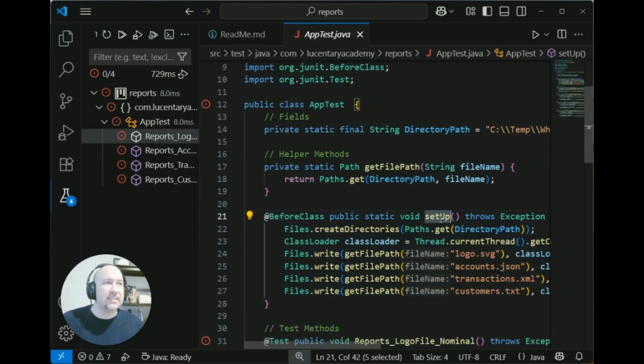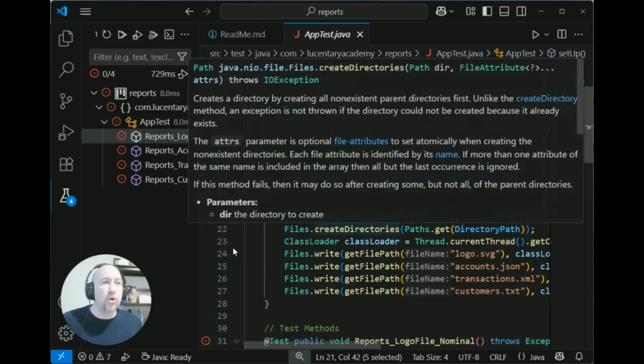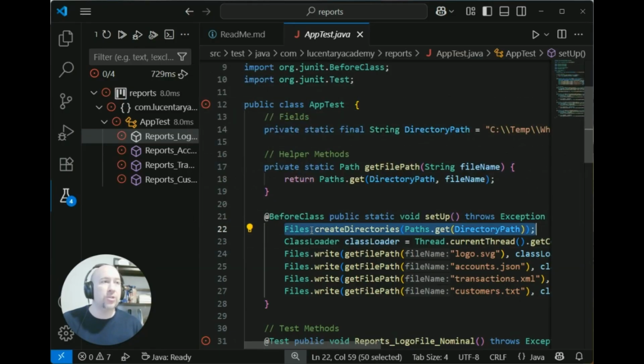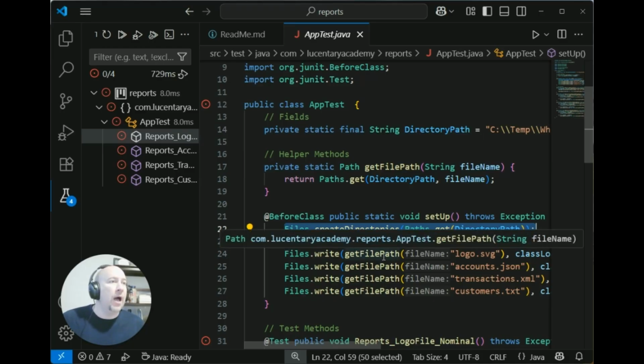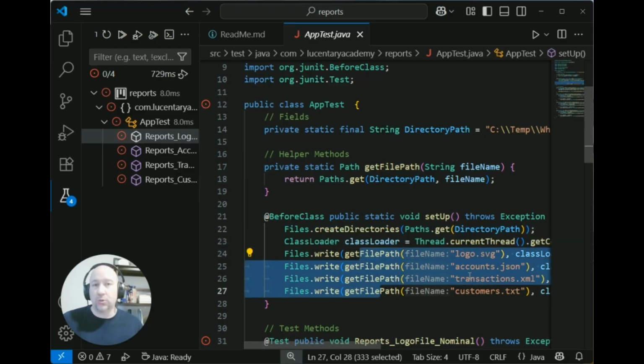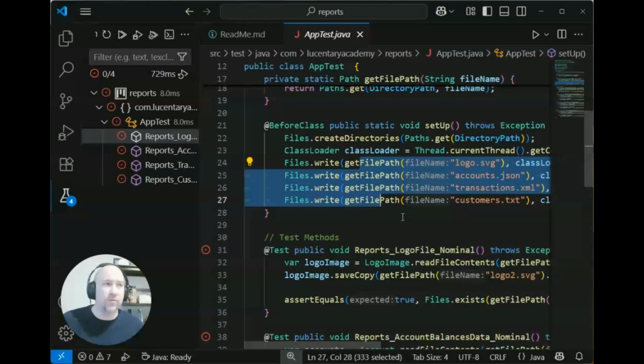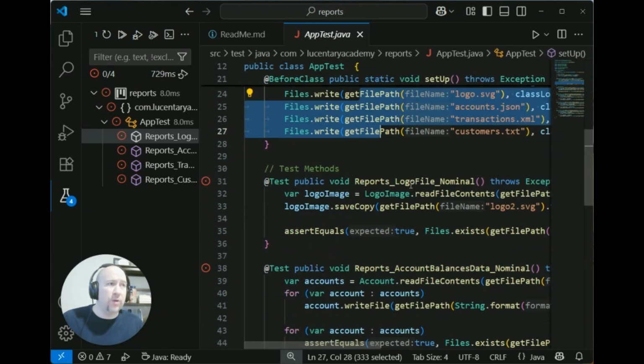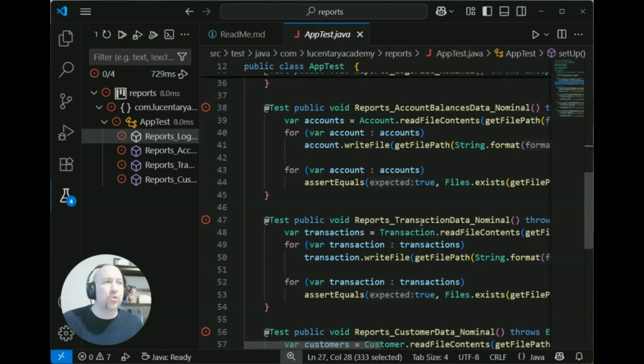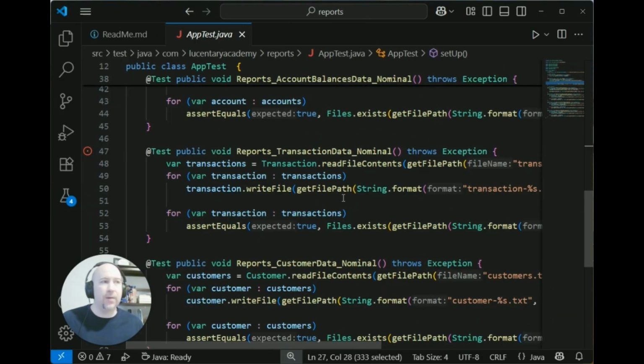In addition, we've got this setup method that we're going to be using. This is going to create those directories. You can see that here on line 22. So it creates the directories to make sure that they exist in case they didn't already. Then we're going to create the files. We're going to copy the files from where they are and put those over there into that folder path for us. We've got 4 tests, one for the logo file, the accounts file, the transactions file, and the customer data file. So we've got a few different ways we can go about this.